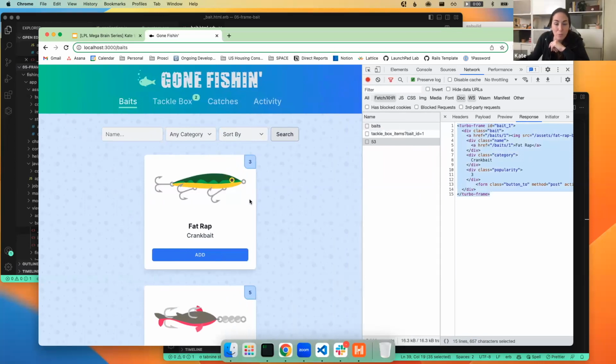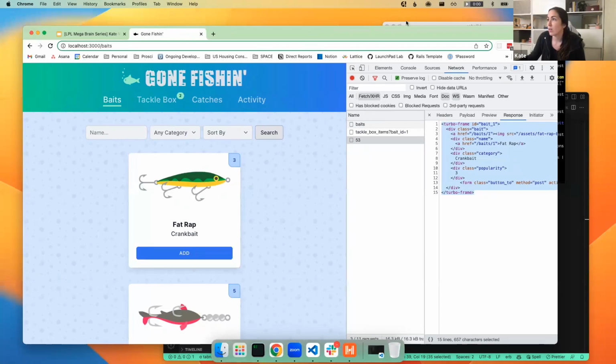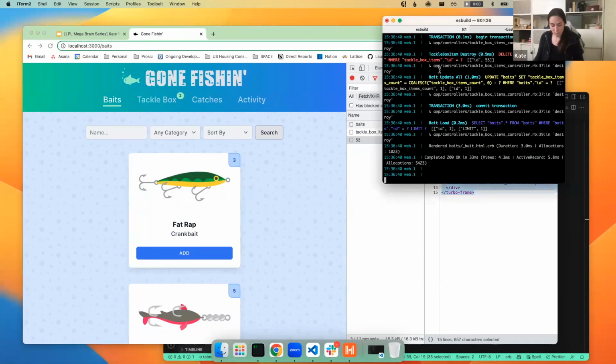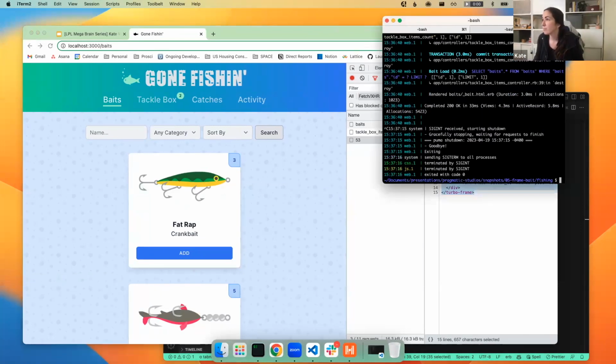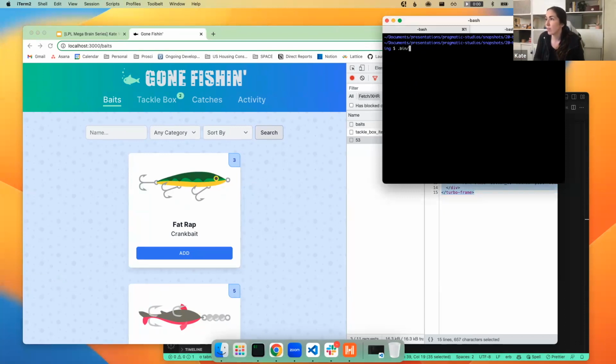So when we want to add and remove a bait, it updates the frame right now for the bait with a new count. However, we also need to update the tackle box item at the top in the navigation. So we need a way to dynamically update multiple parts of the page. And this is where Turbo Streams is going to come into play. So with that, I'm going to close this out into a separate part and show you what Turbo Streams looks like.